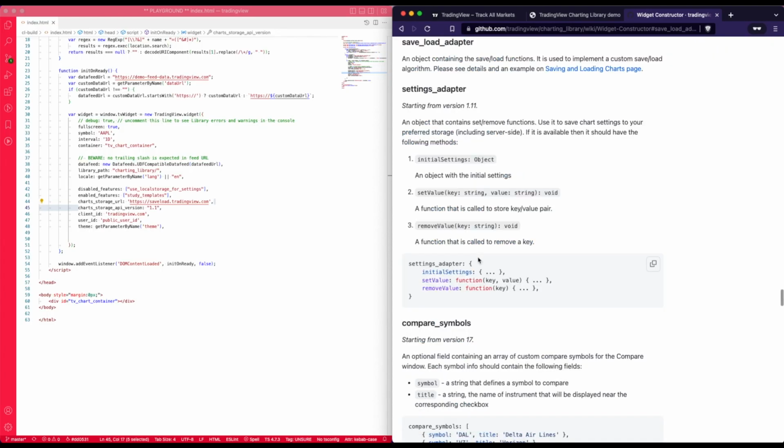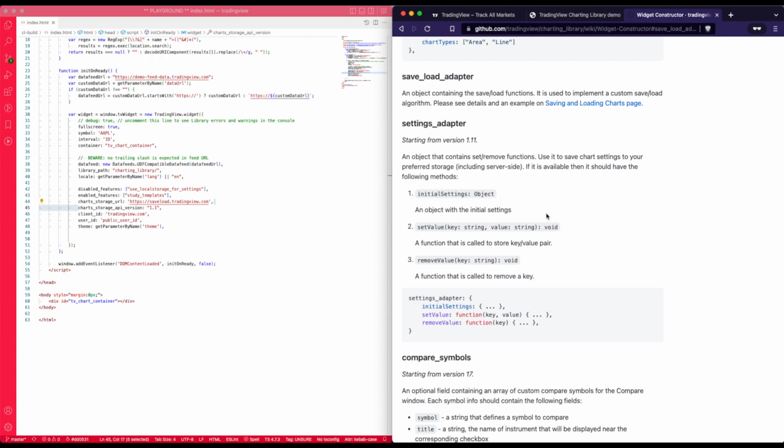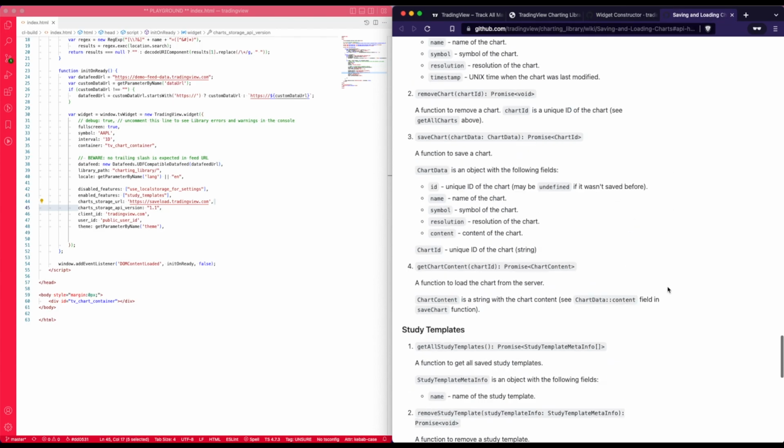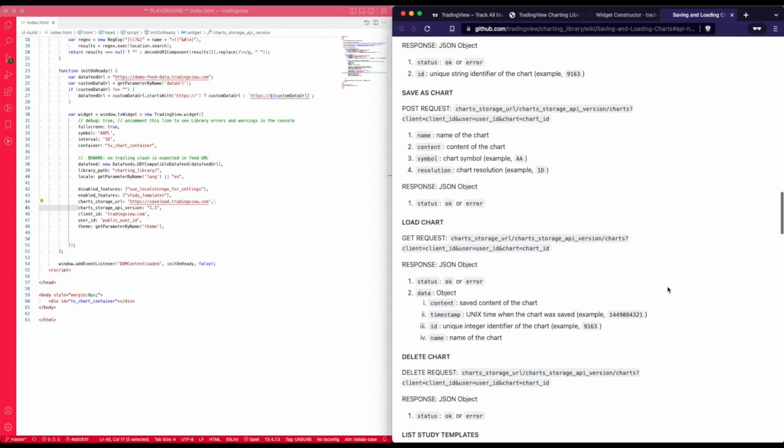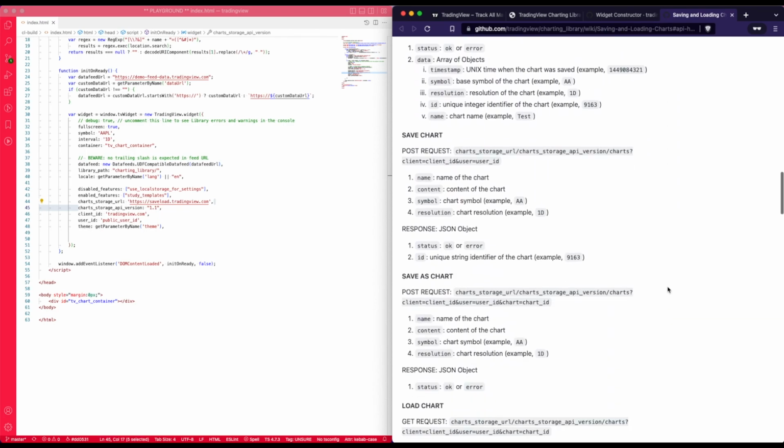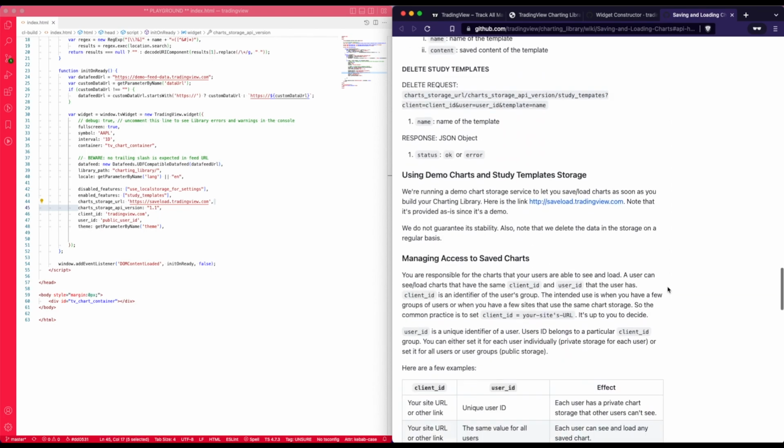Save Load Adapter. This is a very important aspect of the library to understand and master. The documentation page is rather long to read, but I'll do my best to narrow it down and make it a short yet understandable and working example.